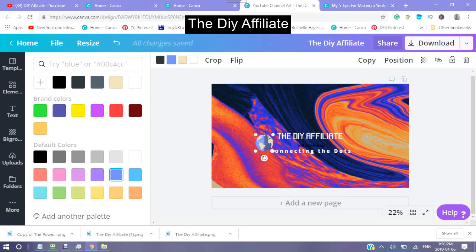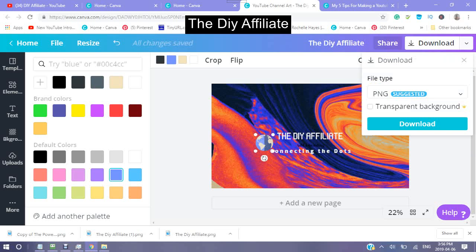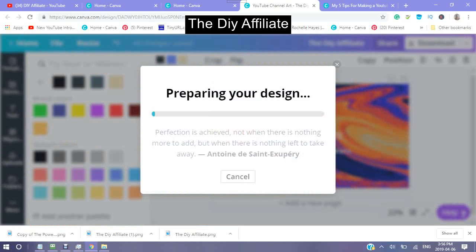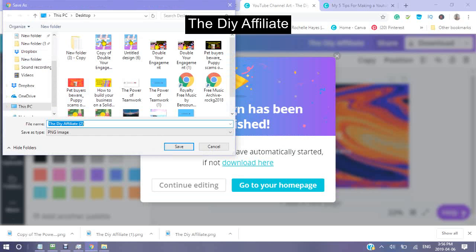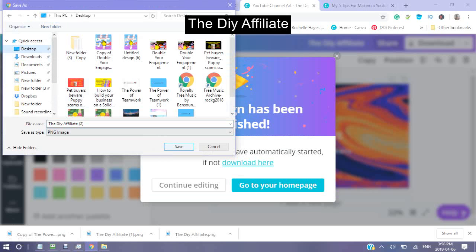Okay, now when you are ready, and you see this area in here, this is where your channel art will show up. So when you are ready, then you would click download. And it says the PNG is suggested, so you would download that. It would then be saved in your computer. It would show you where you want to save it. It'll come up and you have either a file or you can save it on your desktop. So I'm just going to save that.